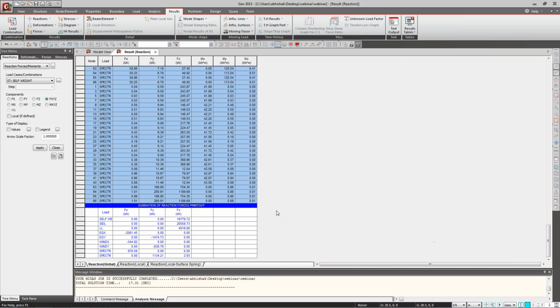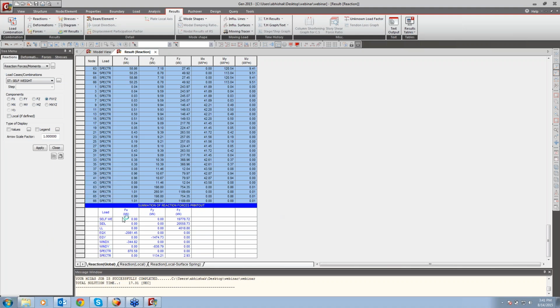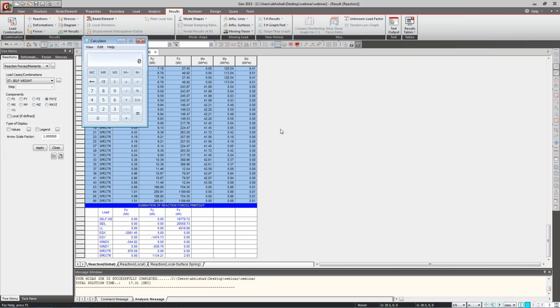Okay, so for the scale factor, I just open my calculator and I just show you how it is calculated. So my X value, that is 2081.45 divided by 870.58. So that means it's 2.39. So you have to match your scale factor according to your base shear of static cases and the spectra cases.